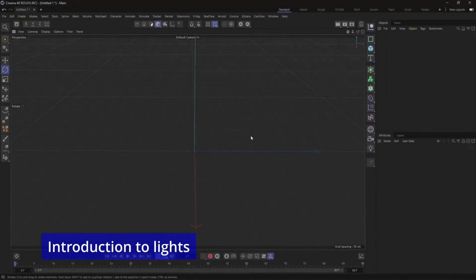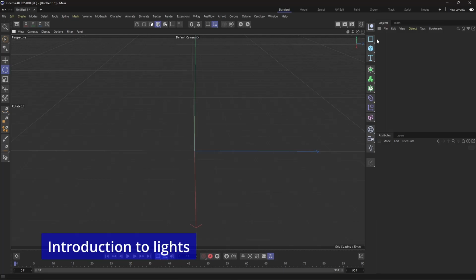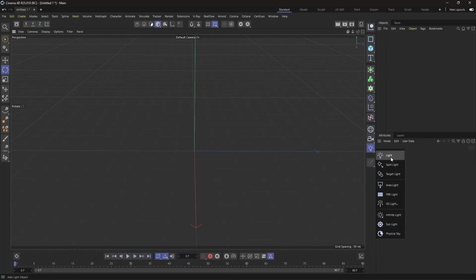In this video, we'll be taking a look at the lights in Cinema 4D. Now, lights are used to simply light your scene in Cinema 4D. When it comes to the object palette, the last icon before the make editable icon, this is where you have your light. By default, the Omni light is the default selected.